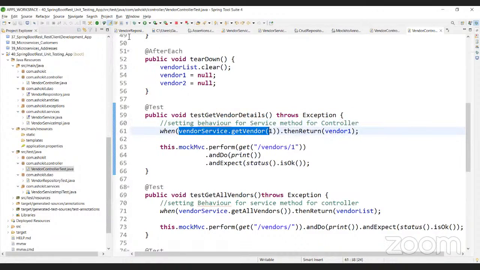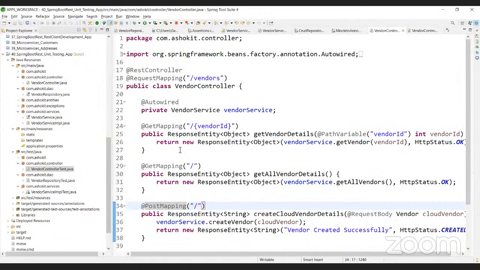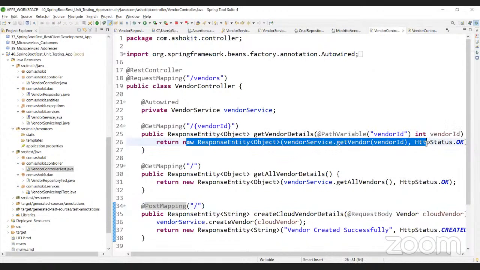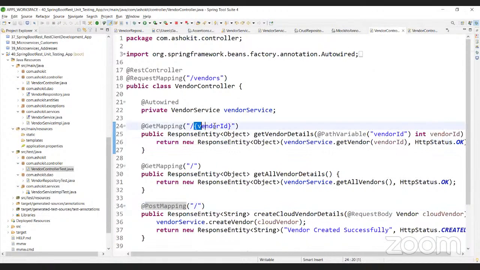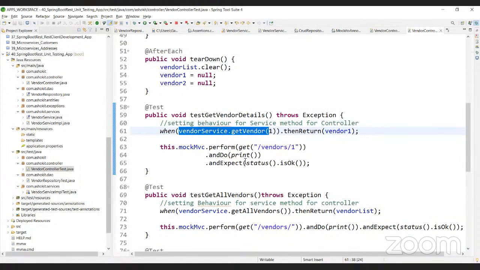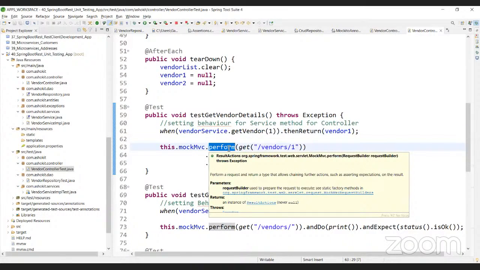Observe carefully. Go to the vendor controller. I'm just getting the vendor, right? Based on the vendor ID which you are passing, you will get the vendor information, right? So see, I'm just setting the behavior. Vendor service dot get vendor of 1 means I'm going to return vendor 1. Then this dot MockMvc dot perform method. Perform method.